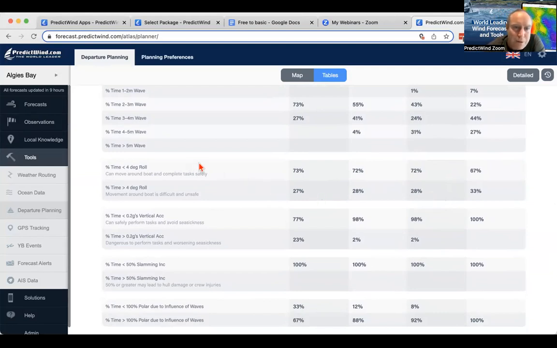So you'll see here percentage of time at less than 4 degrees of roll. So it's the root mean square of roll. We don't really need to get too carried away about what that means. We know that your boat heels over, but this is actually your boat rolling like this, and how badly that's being affected by the wave.